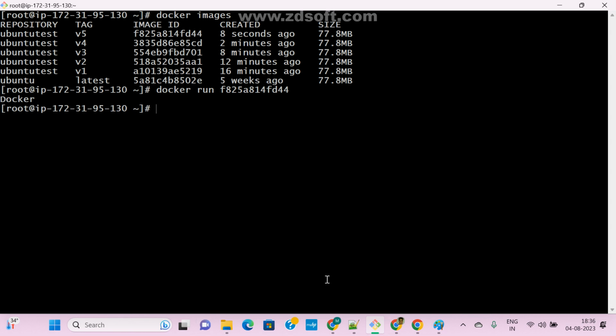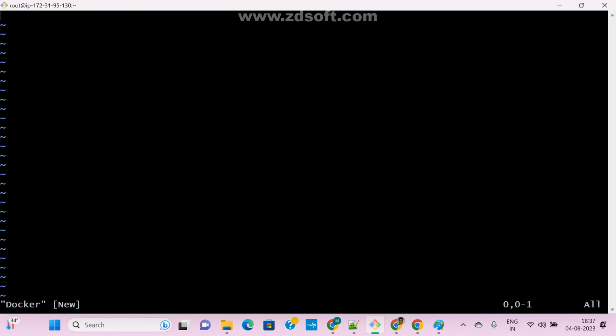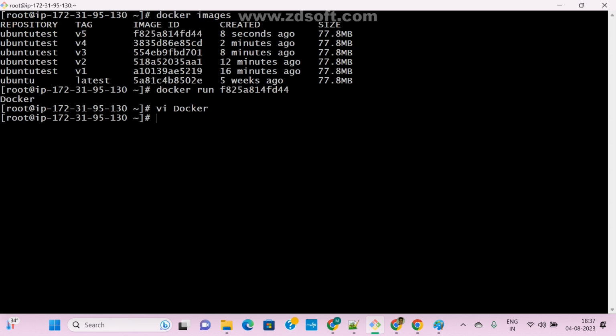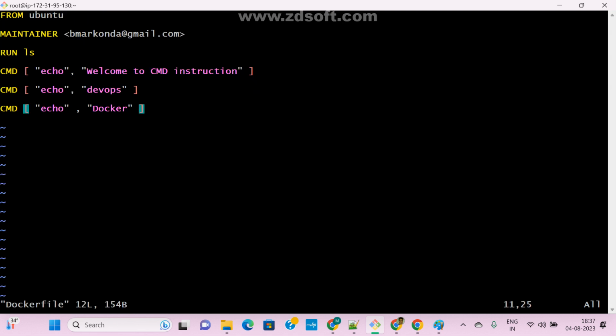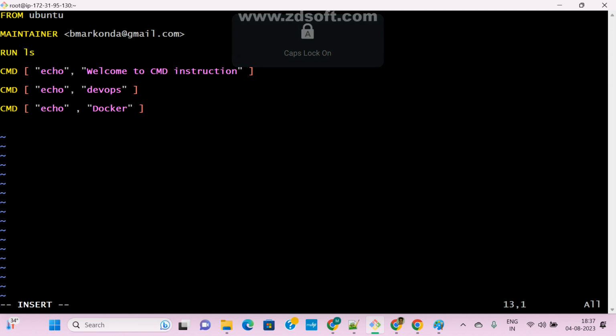Now there is one more instruction also available: ENTRYPOINT. Both purposes are the same. Now the question: can I add both CMD and ENTRYPOINT instructions in a single Dockerfile? Yes or no? What happens? Escape colon wq. So vi Dockerfile. Now the question they asked: can I add both ENTRYPOINT and CMD instructions in a single Dockerfile? Yes, sir. If you want to, we can add both also.